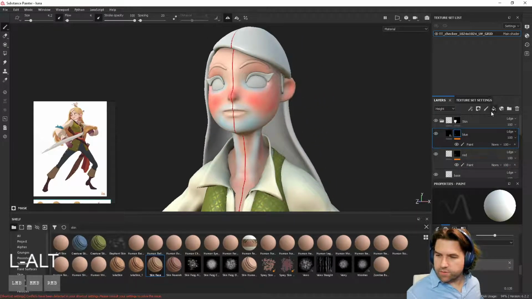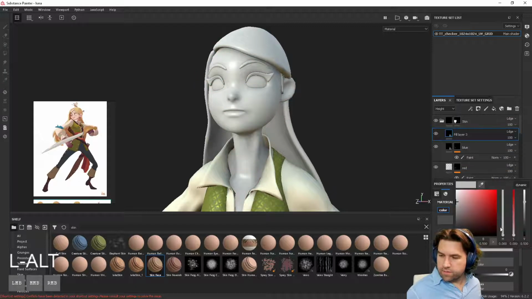Now I'm going to do the last one. I'm going to do yellow. And it's going to look real sickly at first. Give it a little bit more of an orangish brownish kind of yellow.